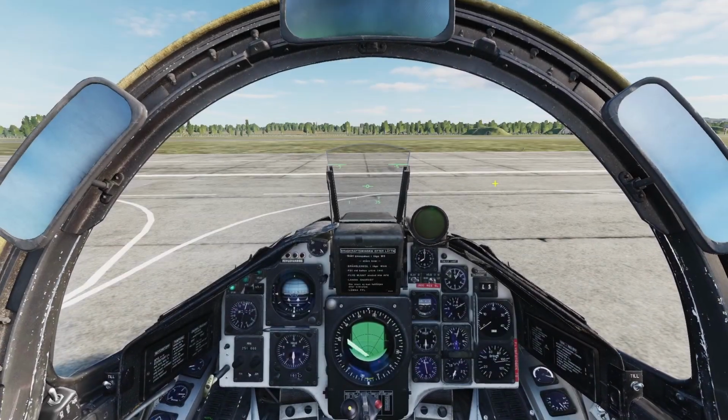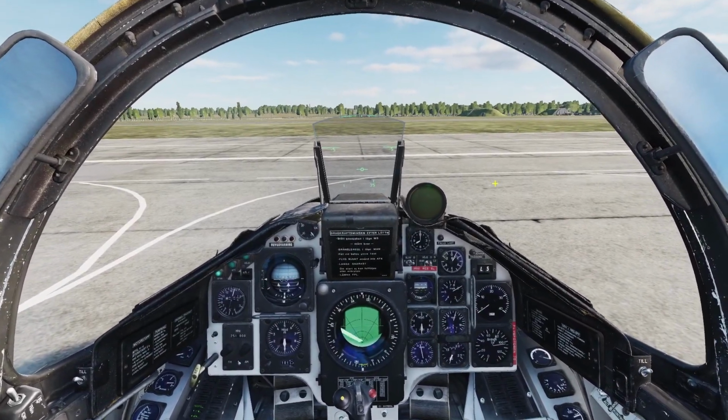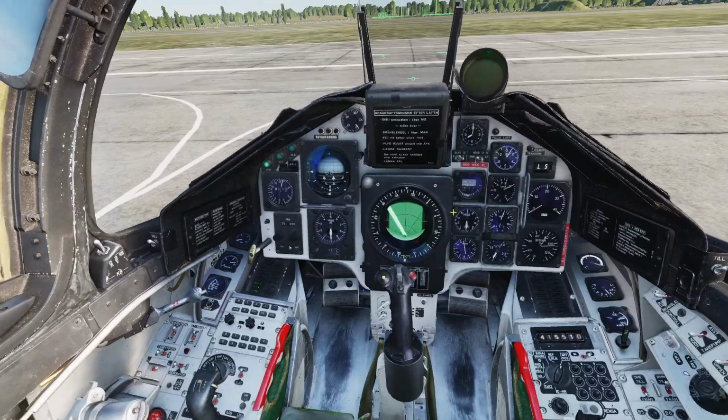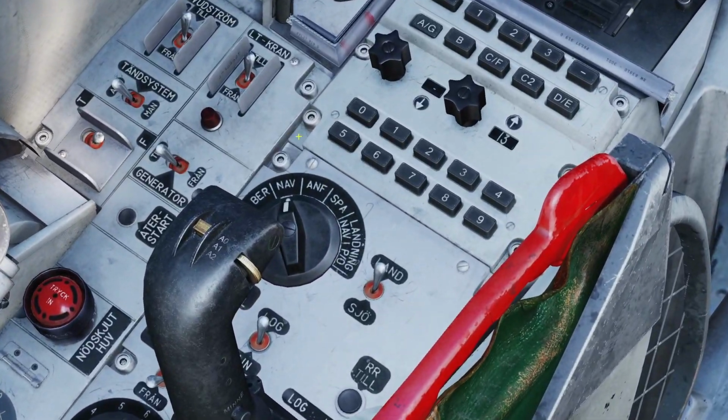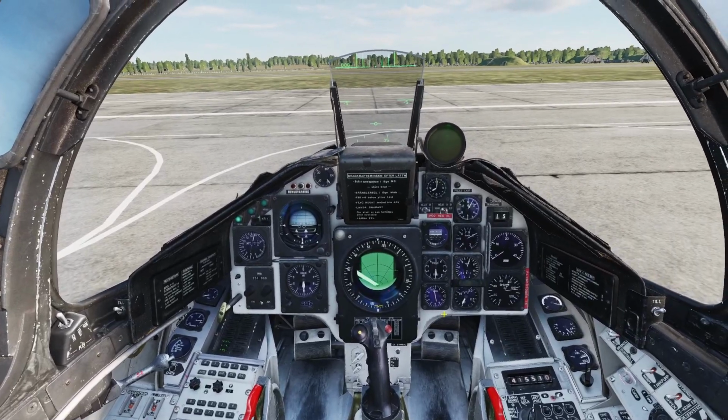Hey guys, in this video I'll be going over taxi, takeoff, and landing for the Viggen. Let's go over taxi first. First, make sure your master mode is in navigation. Next, you need to turn off the parking brake.